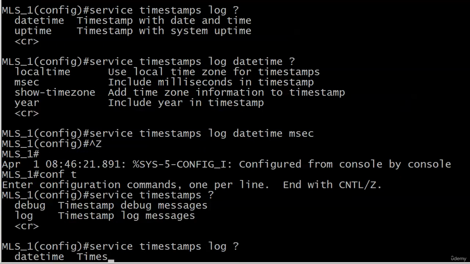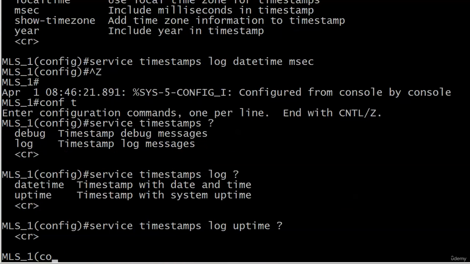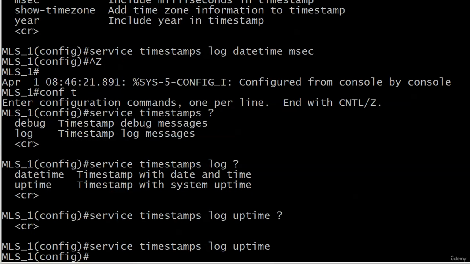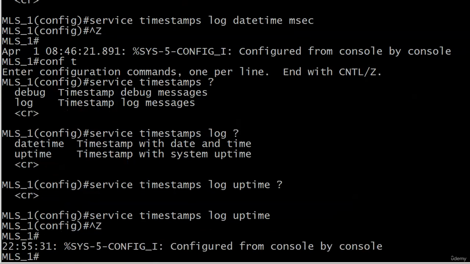that we had, and we've got log, and we're going to use uptime. And when you use IOS help to see your choices after uptime, there are no other choices because you don't have to worry about local time or milliseconds or the time zone or what year it is, because when you do this, you're strictly getting a value that tells you what the device uptime is. That's not the best way to have a timestamp for me.